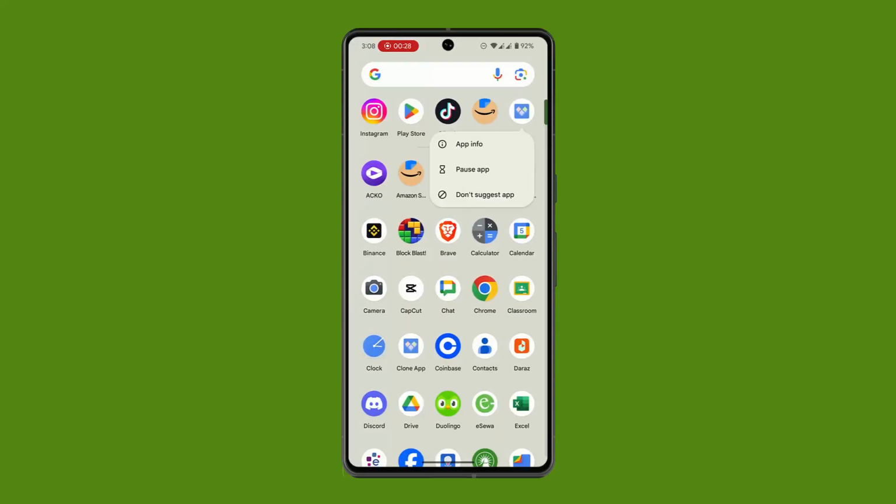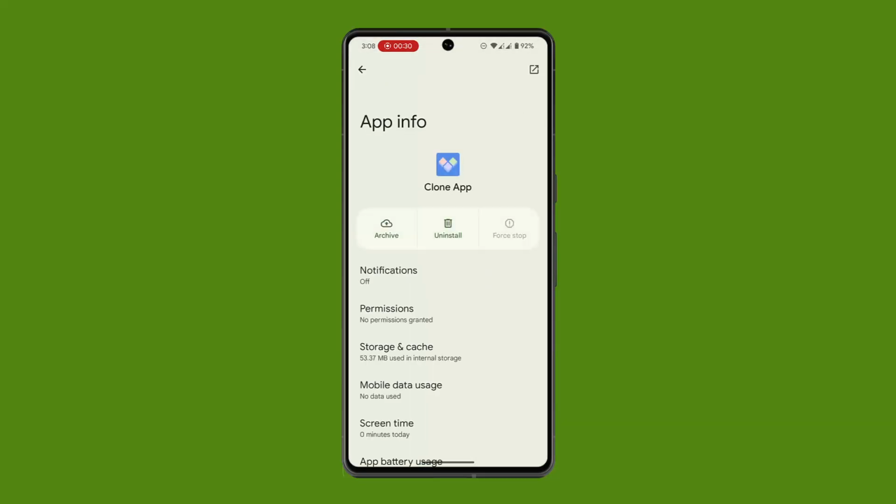However, if the issue still persists, what you want to do next is long press on the clone application, click on the app info icon, and maybe you could try stopping it for a couple of seconds and once again enable it. That might also help.